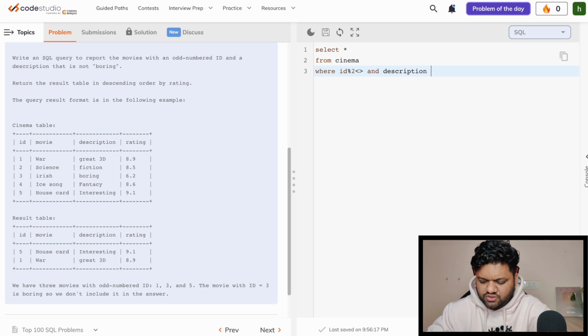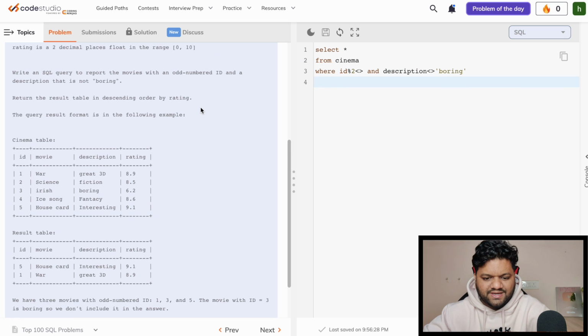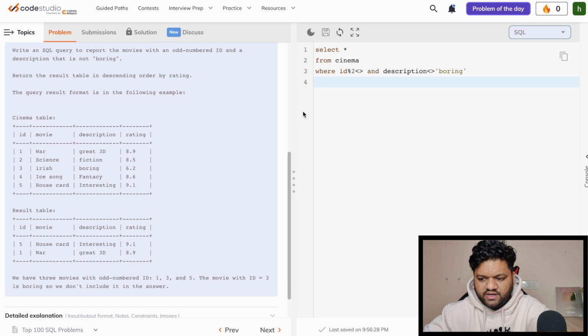Description also should not be equal to boring. So these two conditions we applied, and also we need to print our output in the descending order of the ratings. So we will apply ORDER BY rating and we will put it DESC.